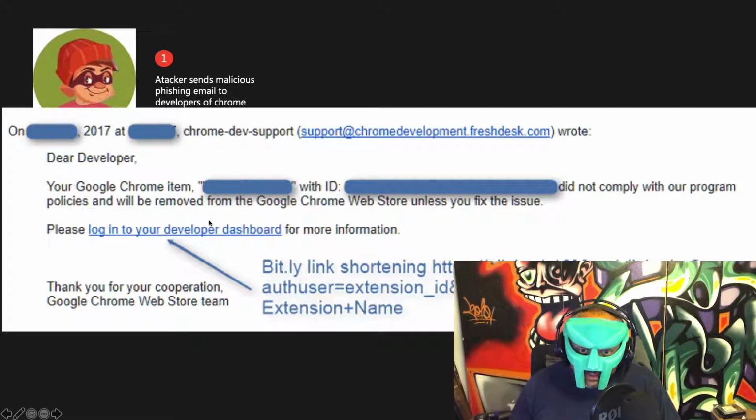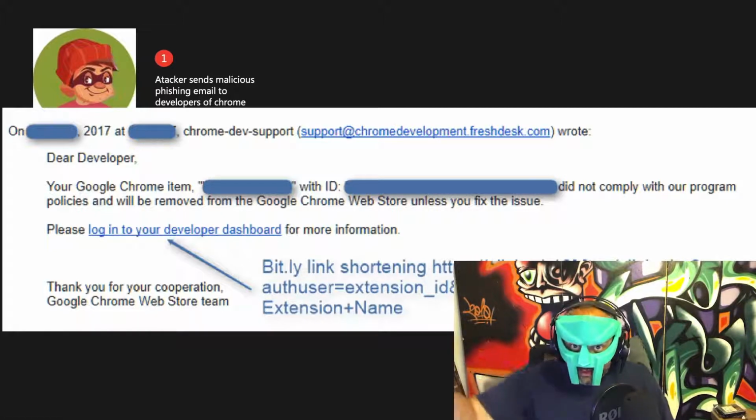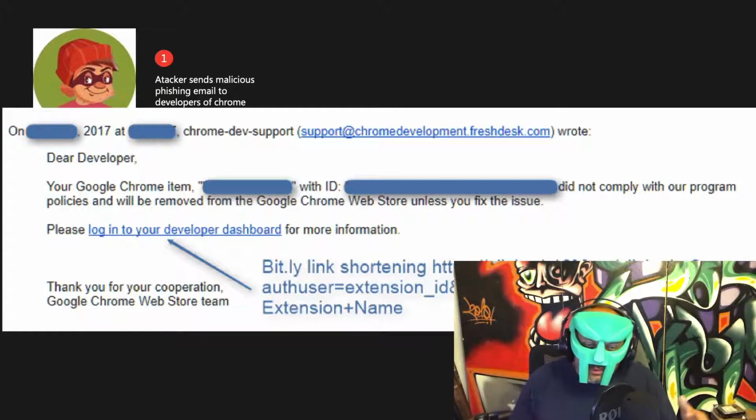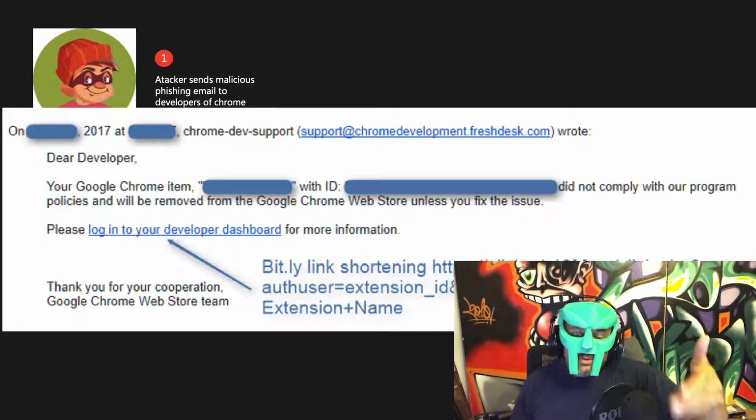They have a link in there, and that link uses the bit.ly link shortening tool to do a number of things. One of them is to obfuscate or hide the final destination. Who knows what the domain could be? It could be imascam.com, but you won't see it because you see a bit.ly link here.